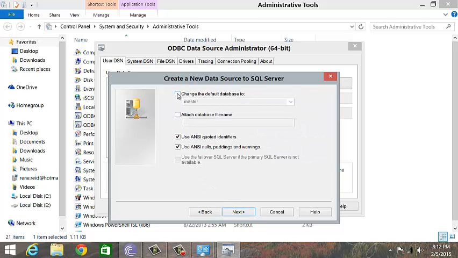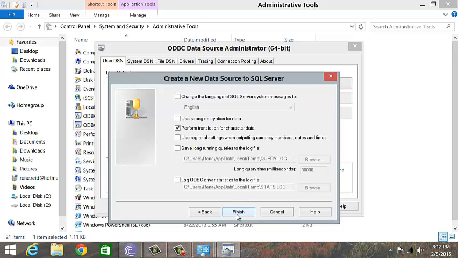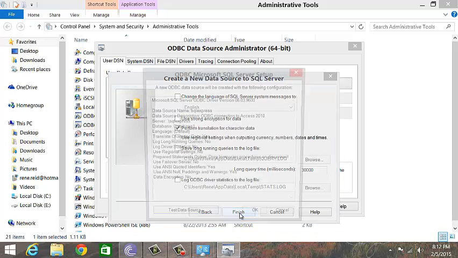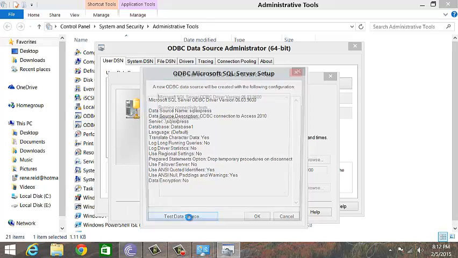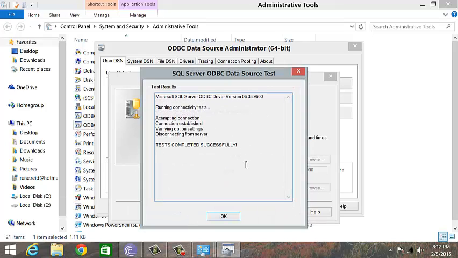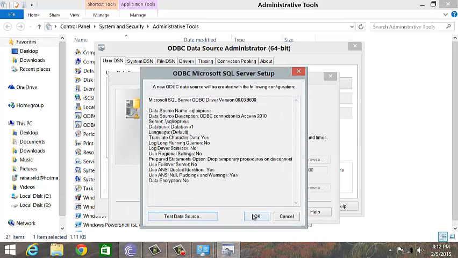I'm gonna change the default database to the name of the database that I have stored on my SQL server, which is named database 1. So I'm selecting that database. And it's okay. I'm gonna test the data source. Okay, test completed successfully.